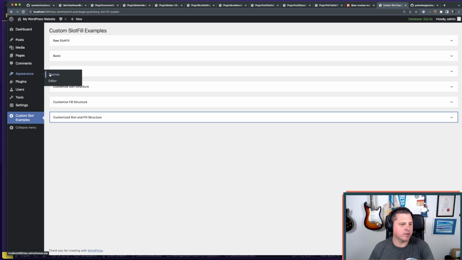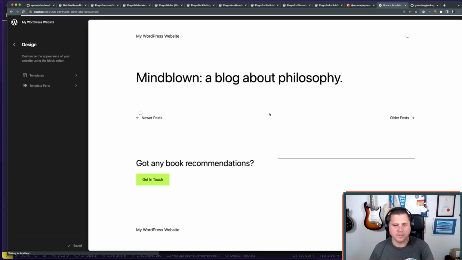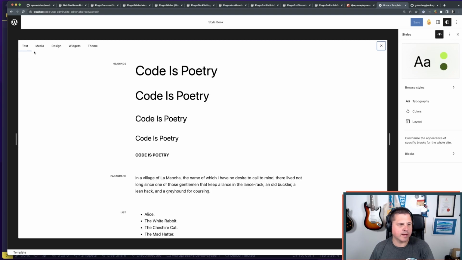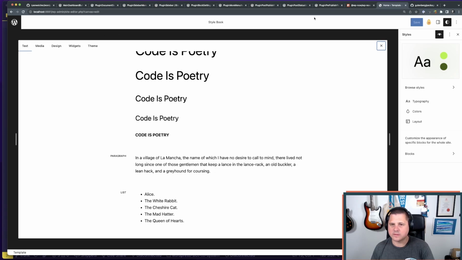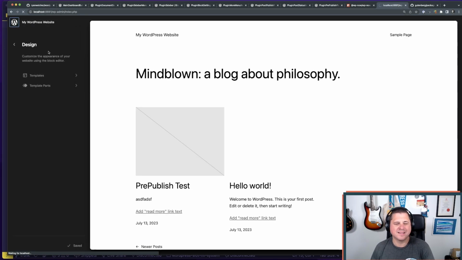Okay, so if we look in the editor and we look at the home page, just wait for this stinking thing to load. Go to the home page, go to the style book, right? So here's the paragraph. Now, do I have a post open somewhere? No, I'm just gonna, oh, come on. What?